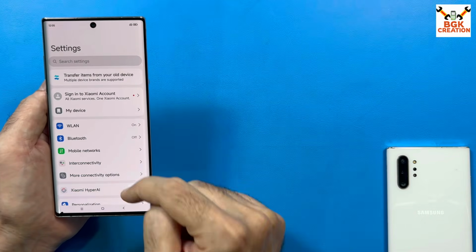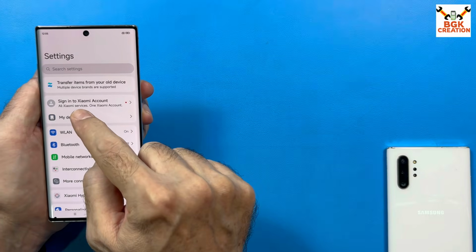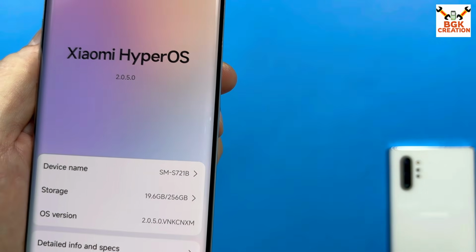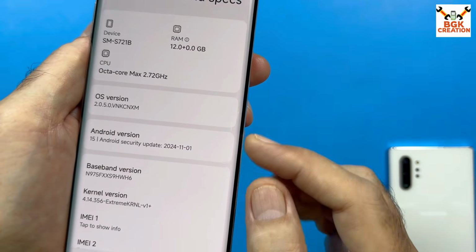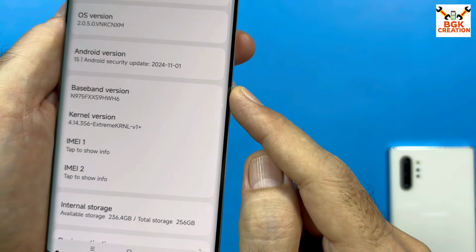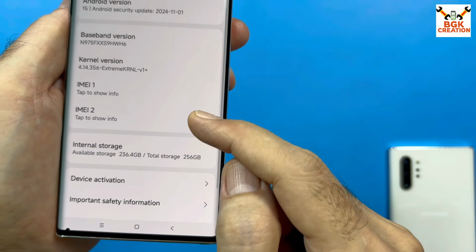The language got changed. And if I go to about phone or my device, this is Xiaomi HyperOS 2.0.5.0. So these are the details. Android 15. This HyperOS comes with Android 15. Baseband version provided. And internal storage, etc.